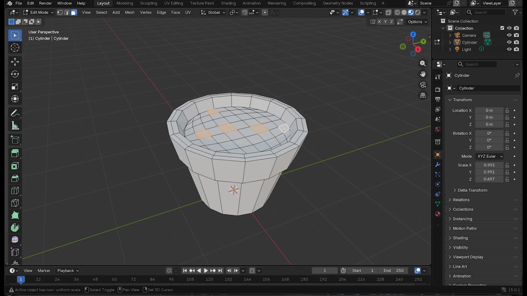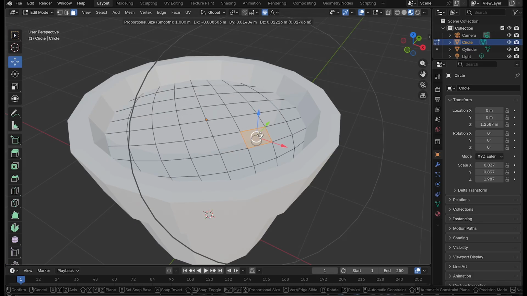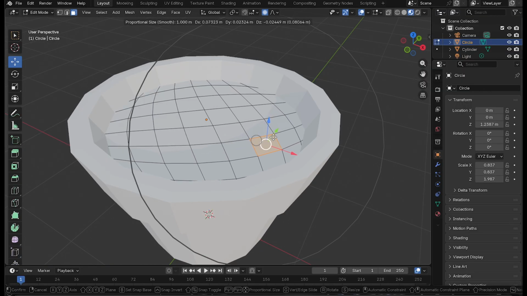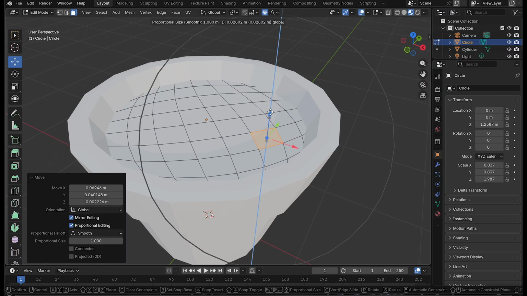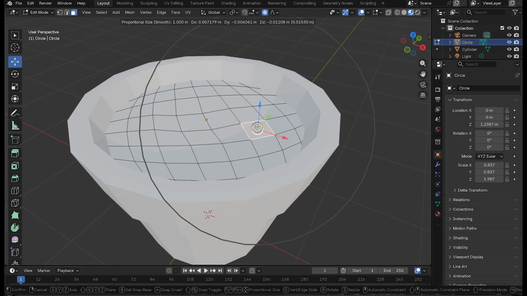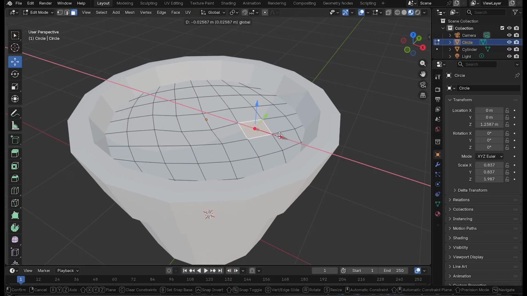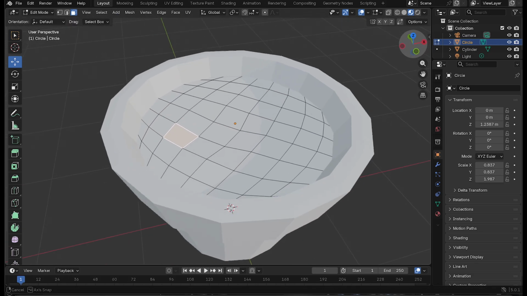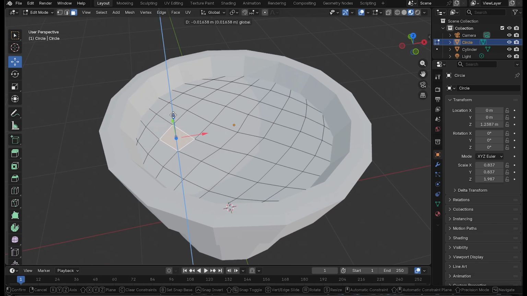I'm then going to just select random faces in this plant pot and click proportional editing, so I can just move it around. In the end, I ended up clicking individual faces and just kept moving it. This is to create like a soil effect for our plant pot.